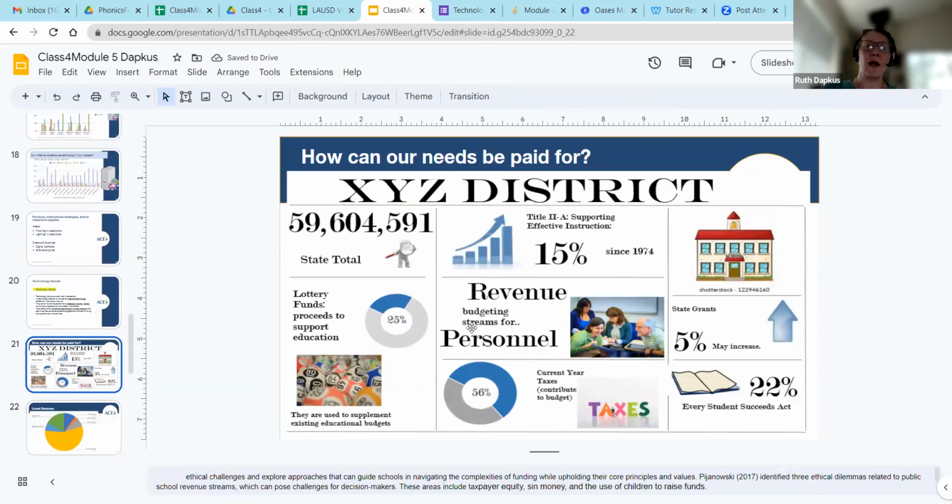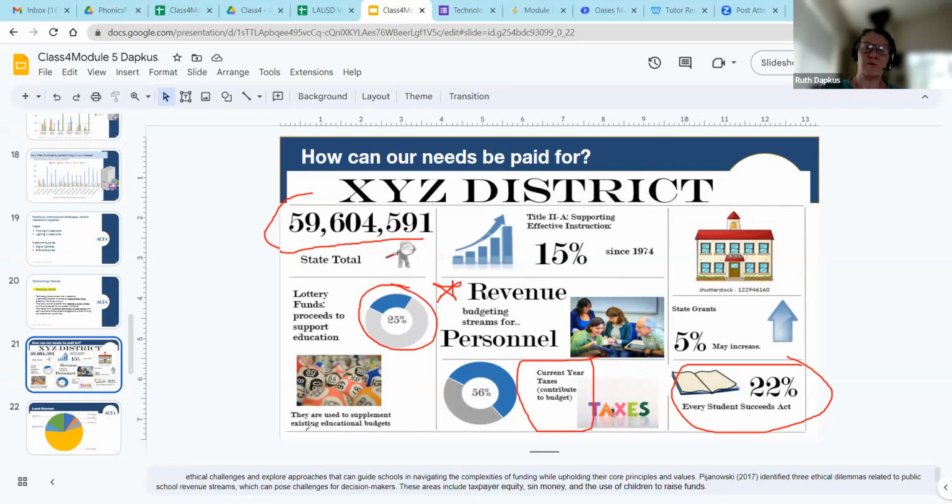In terms of how can our needs be paid for, I know you guys have seen this infographic before, but we're going to be going through some of these. Of course, we've got our Every Student Succeeds Act. Again, this touches on our technology teacher. We need to look at revenue and budgeting streams for personnel. Also, the current year tax contributions. We've got our state total, so we're going to learn how to use and operate with that. And of course, lottery funds. I know this has been a little bit controversial, but they're used to supplement our educational budget.